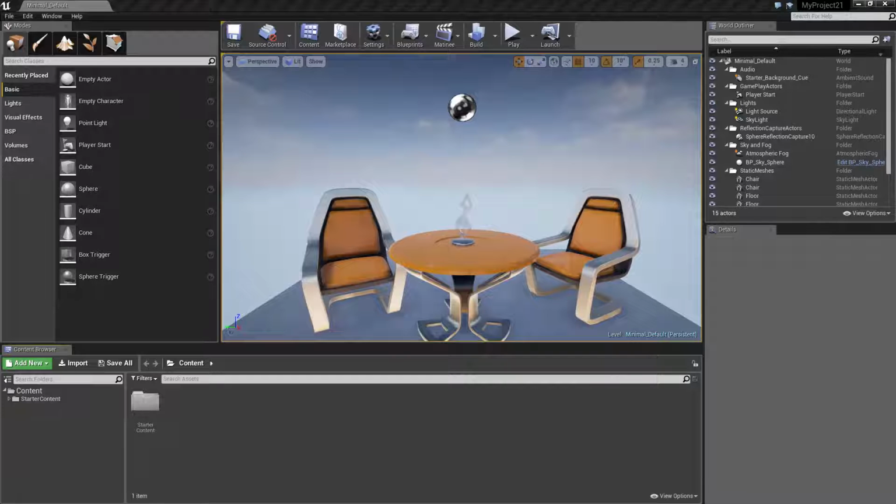Now, one thing I want to mention about the starter content. When you choose with starter content along with any of the templates, it will add the starter content folder to the content browser. But when you choose with starter content along with the blank template, it will also automatically add some of that content to your level. And that's what this yellowish orange furniture is here. If you had chosen no starter content, there would only be a single thin block with no material here.